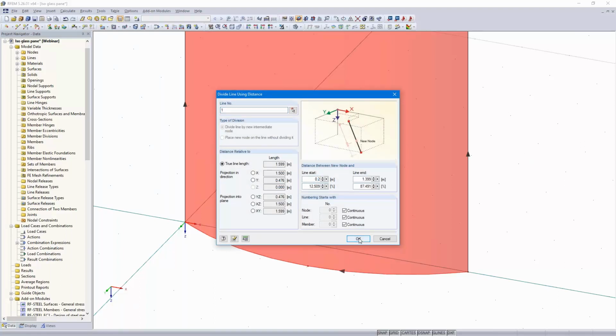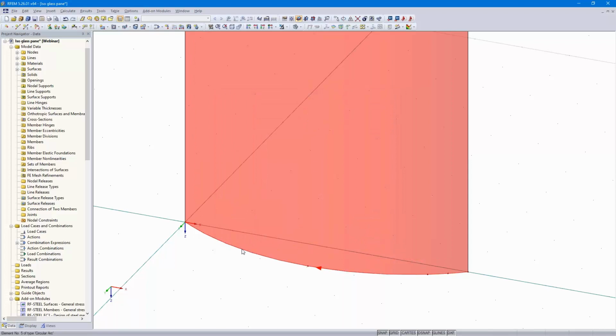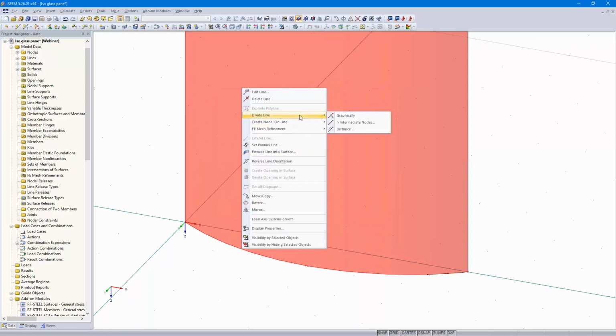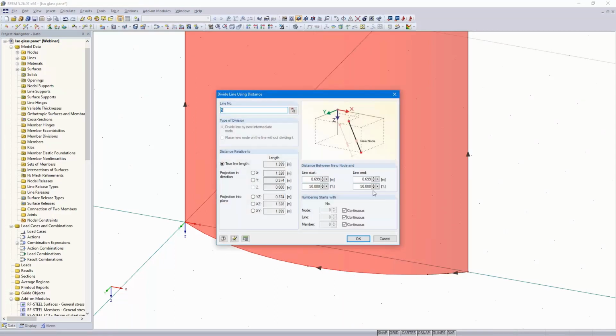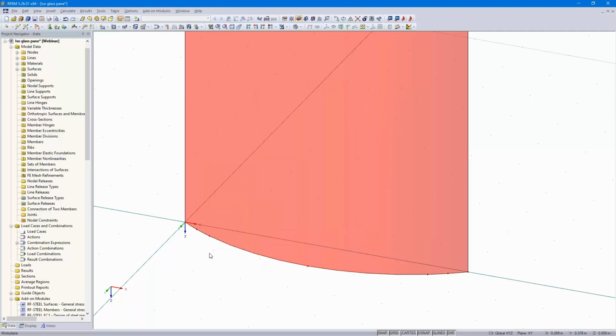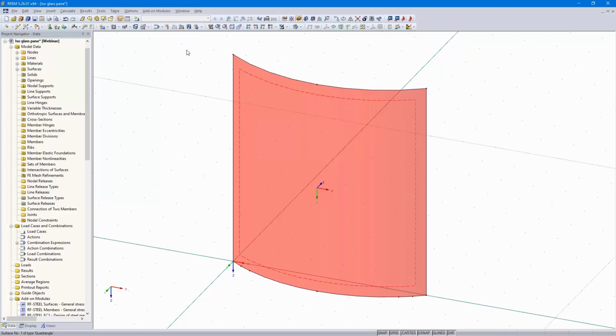Start 20 centimeters and 20 centimeters. Okay, and that nodes here I would like to support. So then the model is okay.